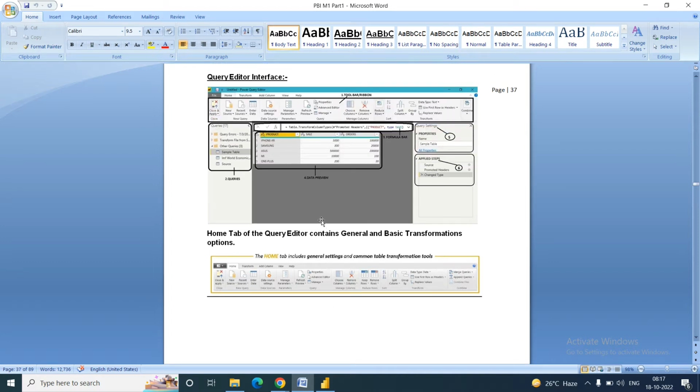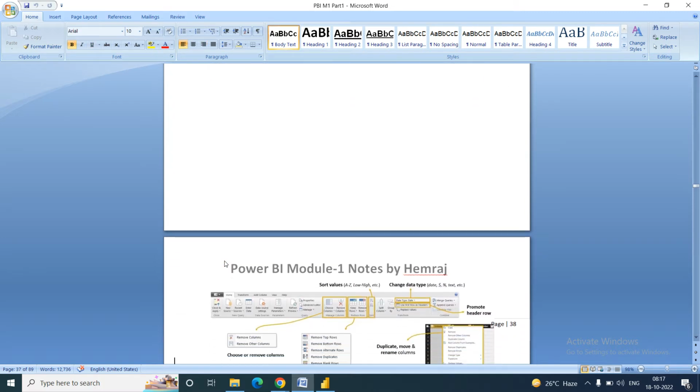What will you call this menu? This is a toolbar or ribbon, you can call it. This is the queries pane, and in the middle part is the data preview, and on the right side are the applied steps and query settings. So we have already seen that, right? So we will directly start with the example.